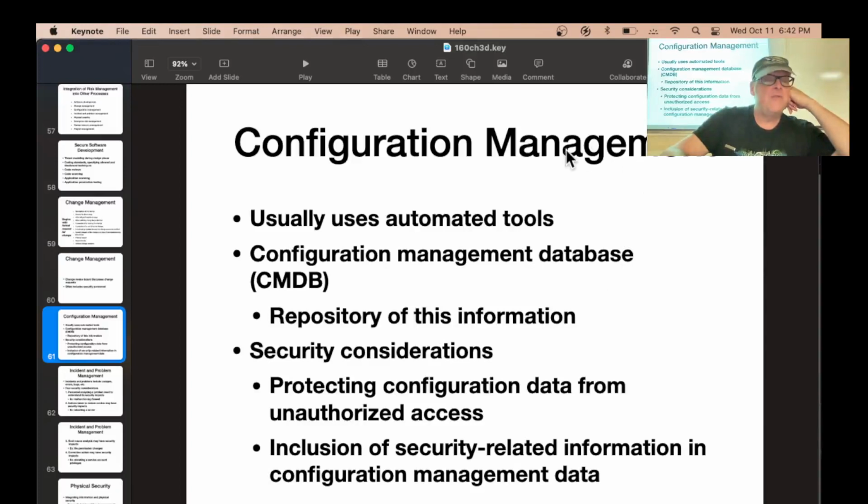All right, so configuration management is the settings of your things, your passwords, your other settings like firewall settings and all these other things. You have a configuration management database, which is a repository of all this information. And then you have security considerations, like you want to protect that data from unauthorized access.